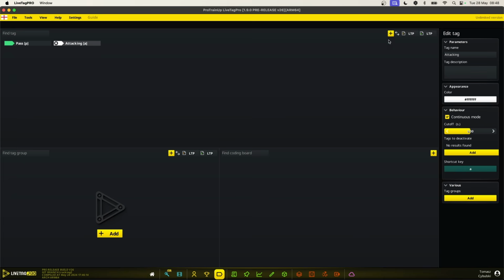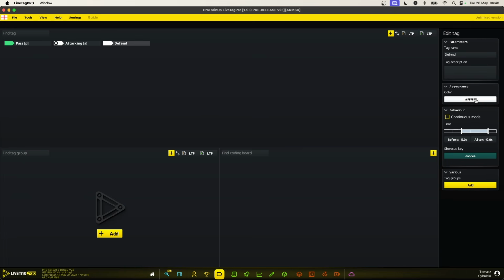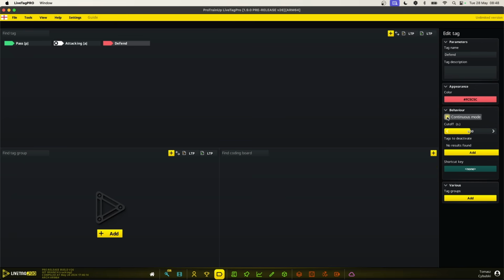And now we can create another one. So let's make a defend. So we're going to have a defending phase. We're going to change the color, for instance, to red. And we also set the continuous mode, and we set a shortcut key D.